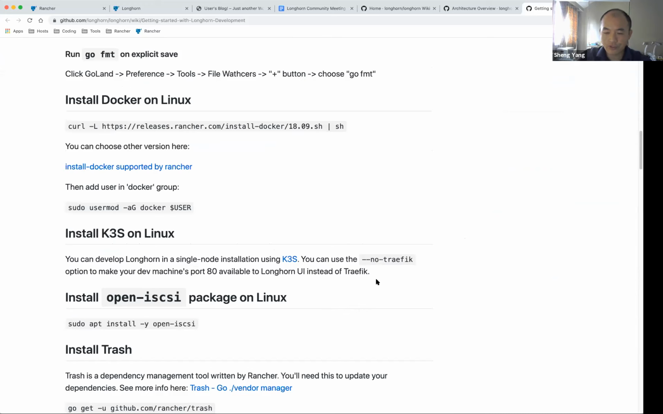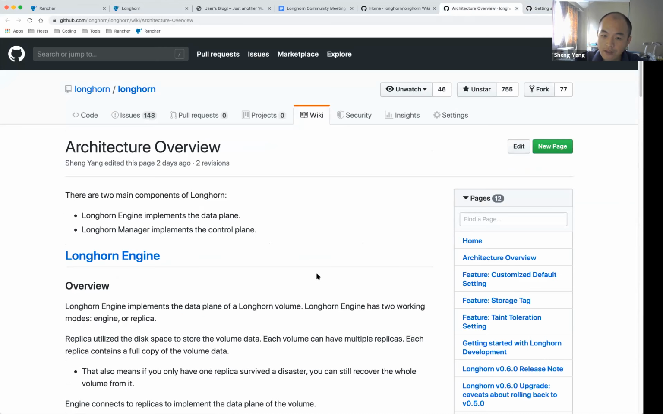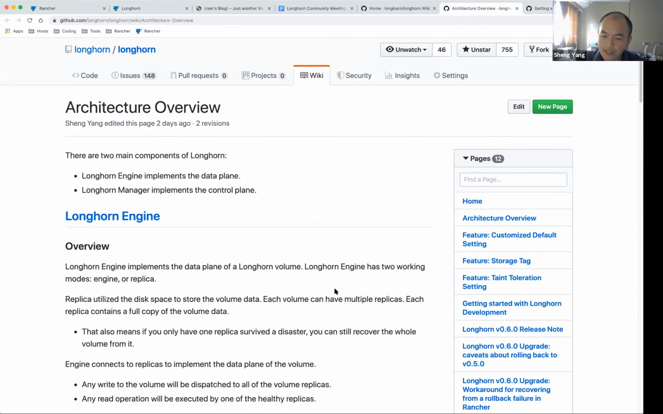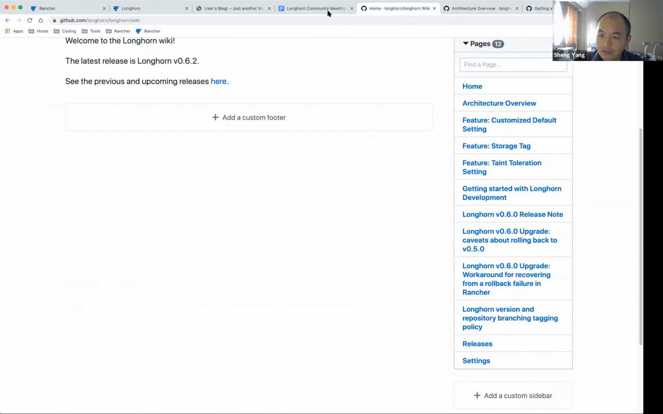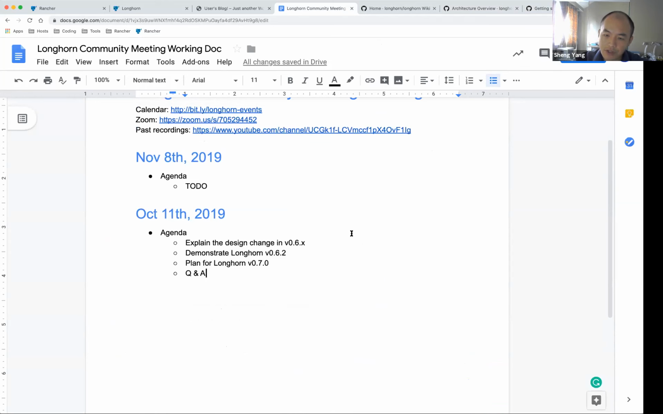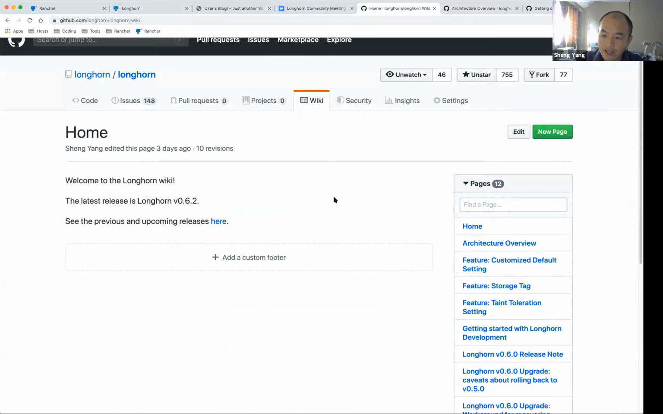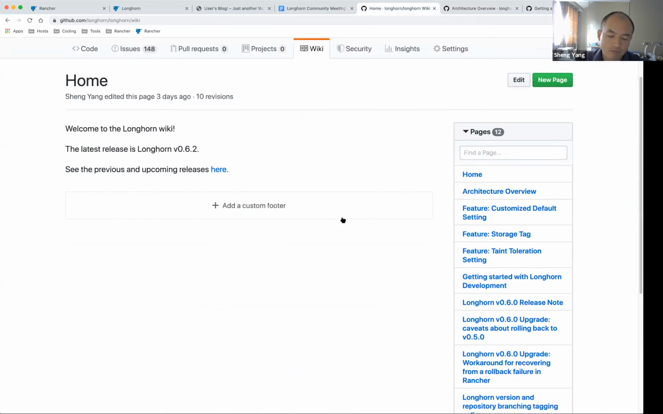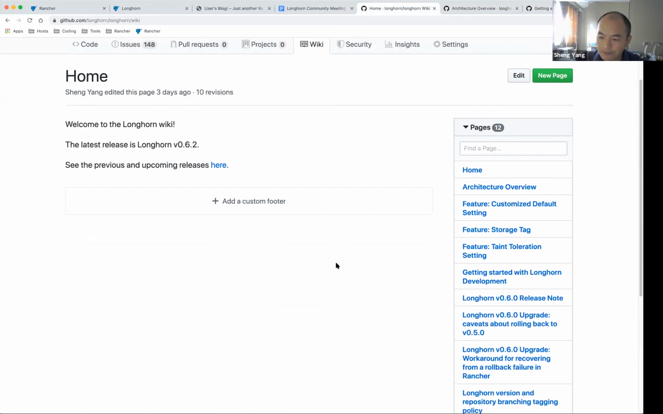For the simplest setup, you can just install K3s on a Linux box and start using it to develop Longhorn. The architecture overview gives you a basic idea of how Longhorn's components work and how they interact with each other. And of course, you can join this meeting and ask me more specific questions, raise issues, and ask for more information and help. We're pretty glad to do that.